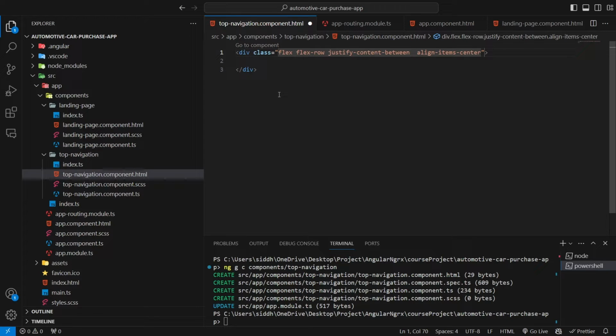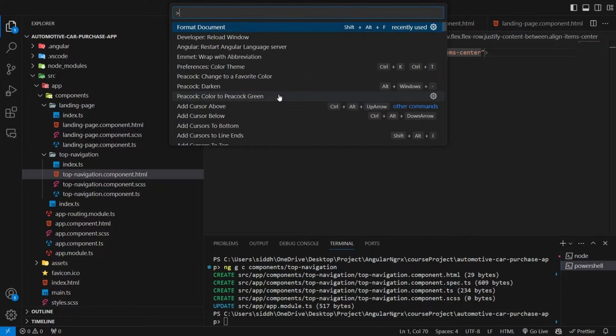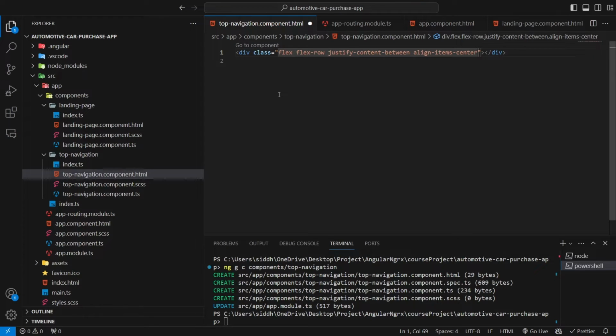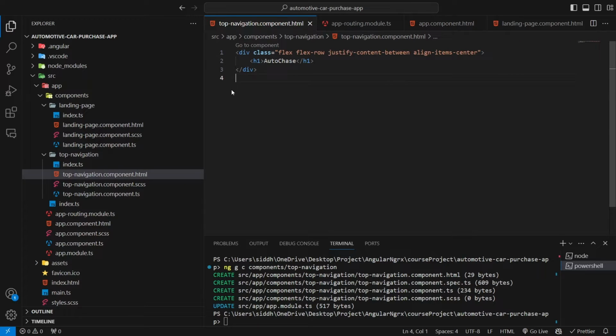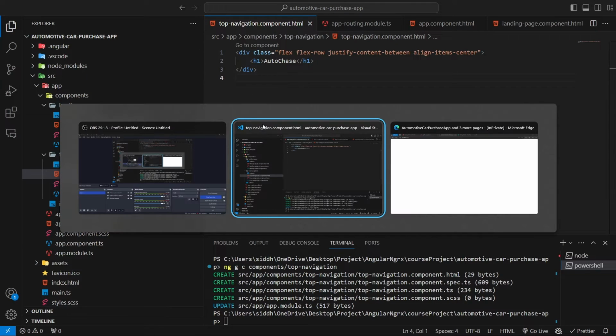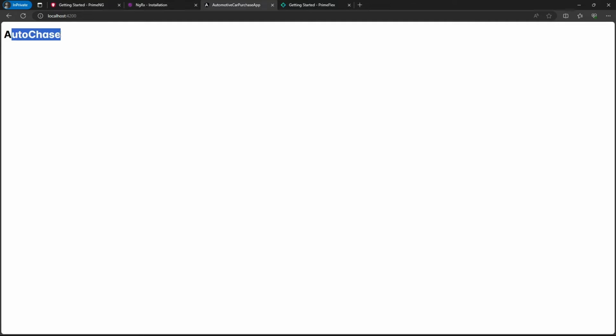Now these classes are from PrimeFlex, but don't worry, if you want to understand all of those technologies, you can always comment down and we'll try to create a new course for that. Now in the H1, I want to write Auto Chase. Okay, and let's quickly hit save for this project. And now let's go to our browser, and you see this Auto Chase.